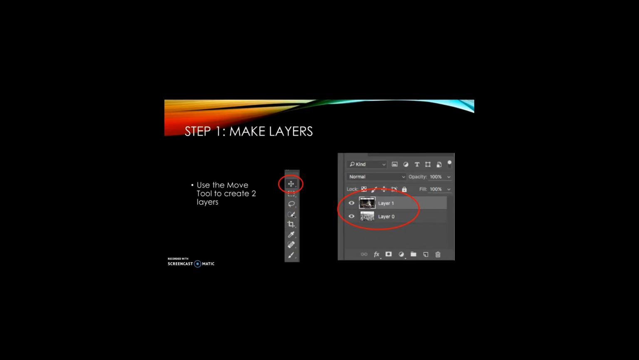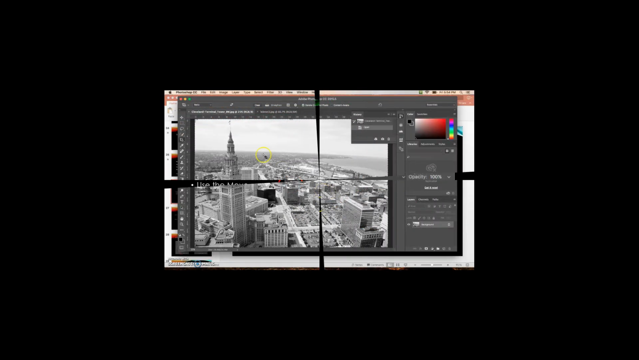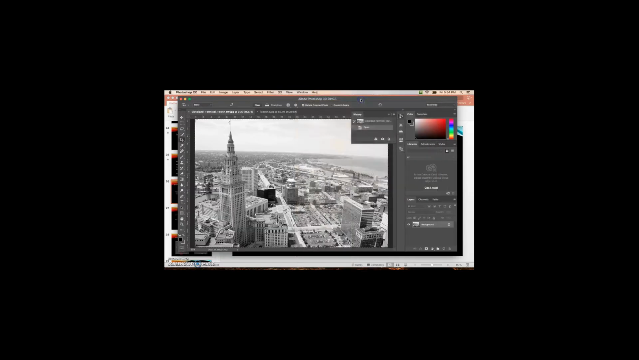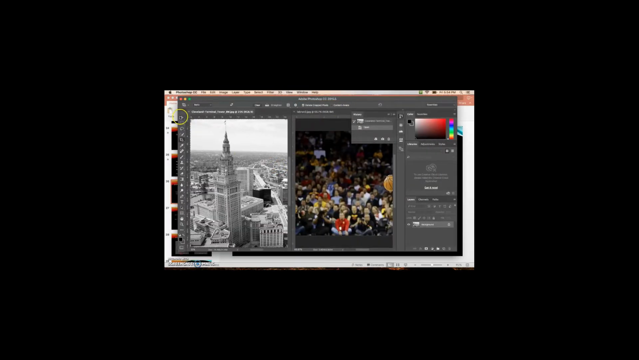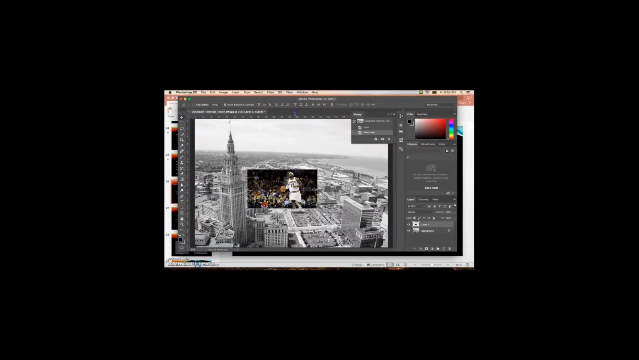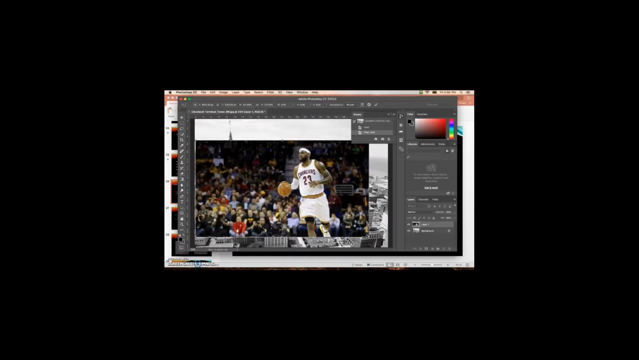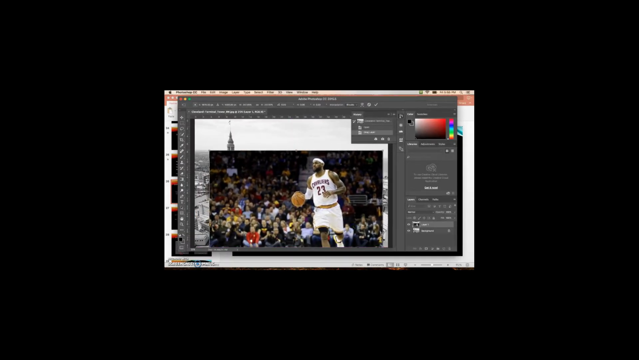Step 1, make layers. Use the Move tool to create 2 layers. So as you can see, if I arrange these vertically, and I use the Move tool, I can click on this layer of the player and drag it over to the city. Then I'll close out of that. Now I'm going to hold Option and Shift and resize this a little bit. Place it in here and hit Return.